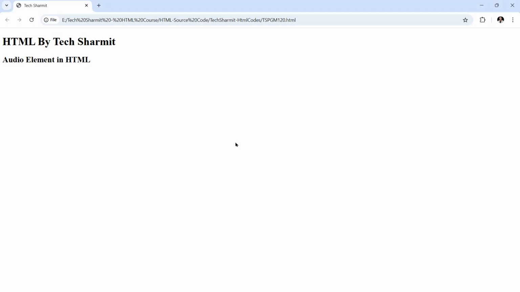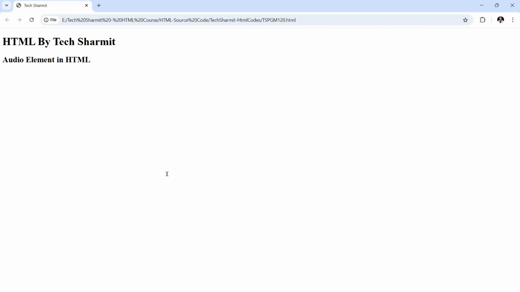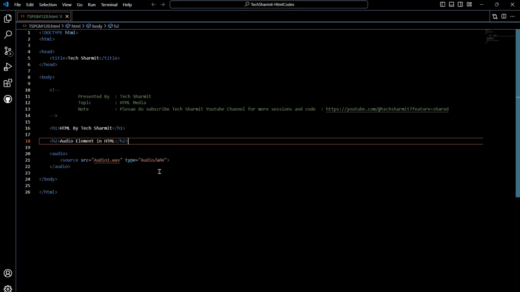Okay, now you can save this code and just refresh your browser. Is it doing anything here? No, it is not showing anything. Why? We have specified the audio, we have specified the location as well as the type. Then why is it not showing the audio file? Because so far we have not specified the controls.